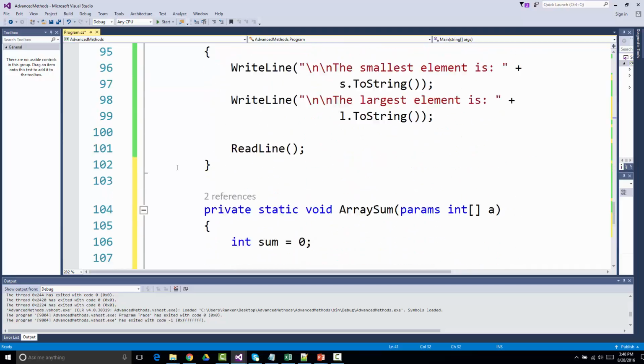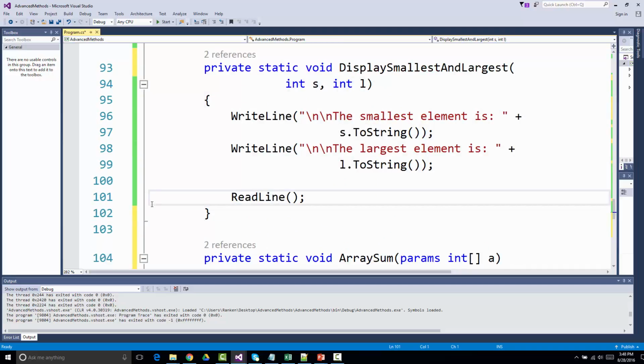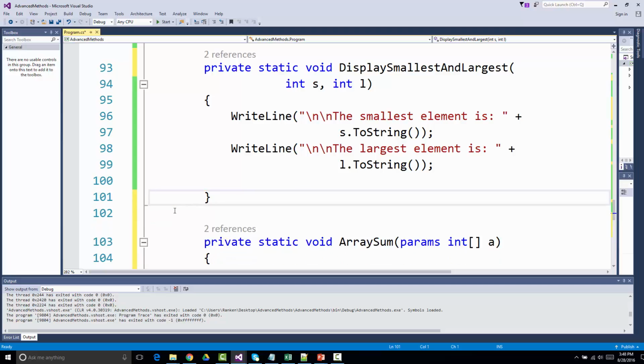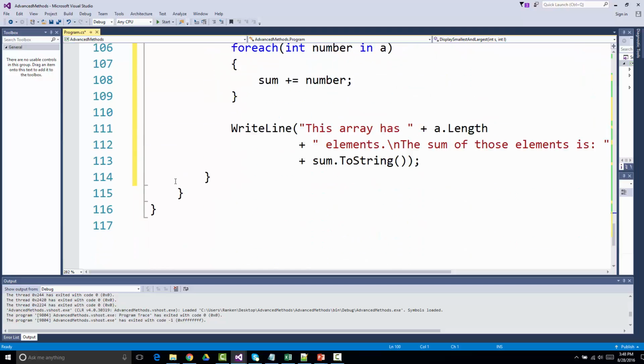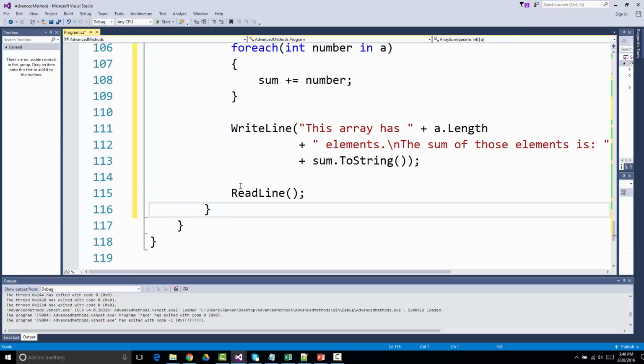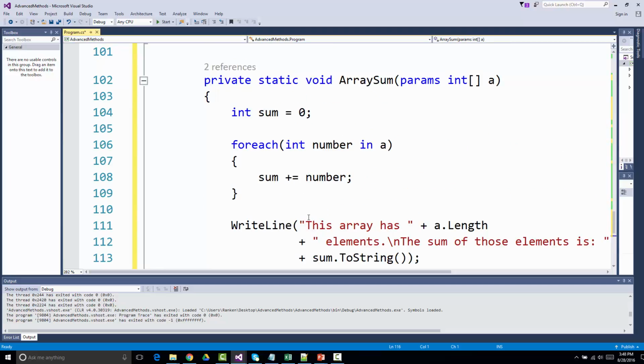Now, the only other thing I want to do is grab that read line that we were doing, because that's going to screw things up otherwise. And I have to move that down to my array sum, so down here. All right, and let's do a backslash n there. Sum of elements is good.